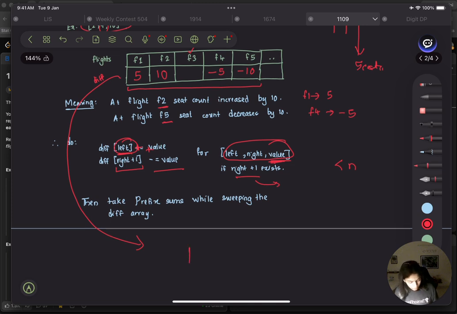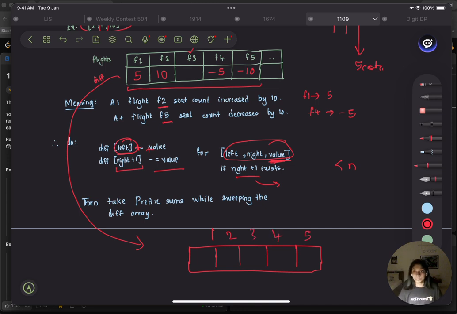So from these differences, I would say this would be our total answer. So let's have it for 5 flights: 1, 2, 3, 4, and 5. I'm going to go to the first one here. The first one is just a plus 5, so it's going to be 5.